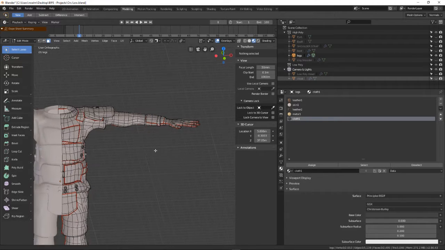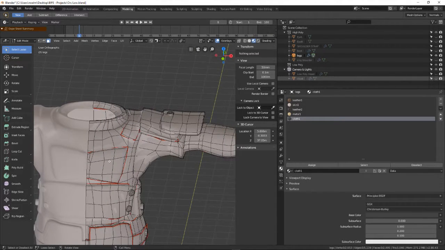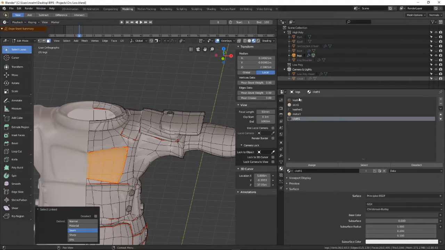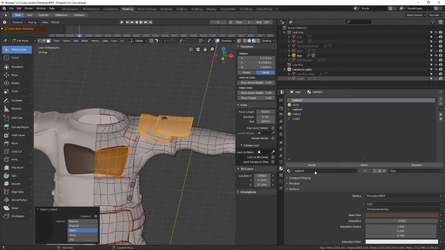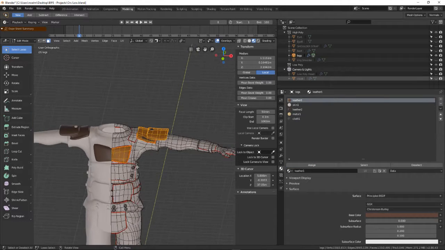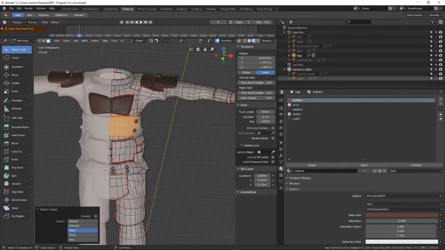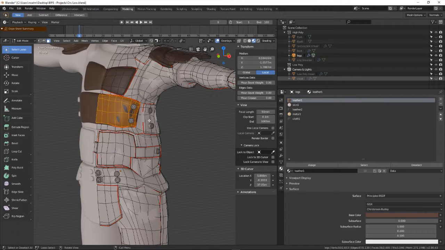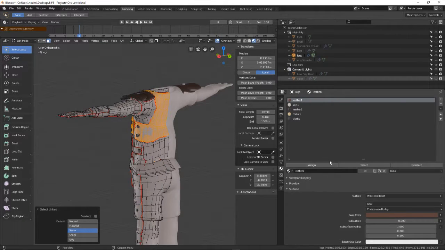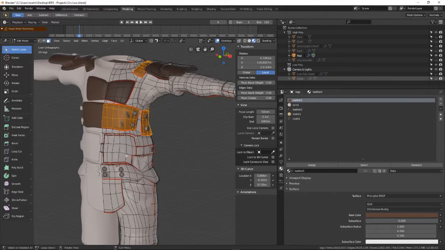So there are quite a few pieces here that are meant to be brown leather. If I hover the mouse over this, and this has to be in face select mode, and I press L, it will select what's in between the seams, as opposed to L normally being linked. So these are linked, but linked within the seam. If I have a list of things here that I want to apply this leather material to, this is quite a handy way to do it.